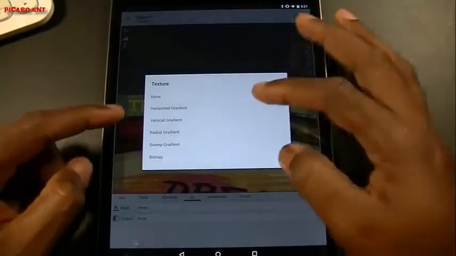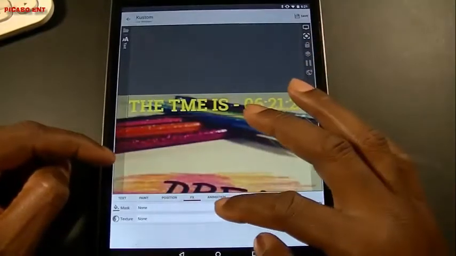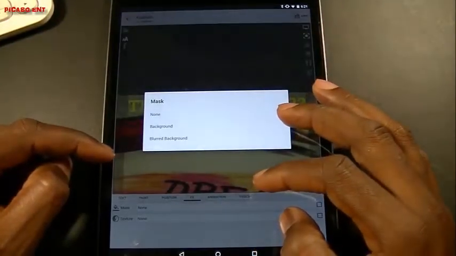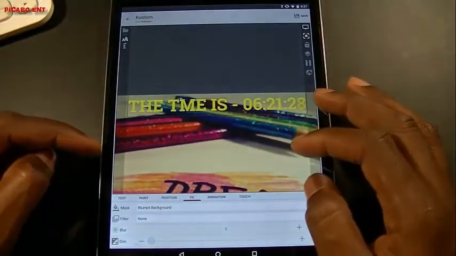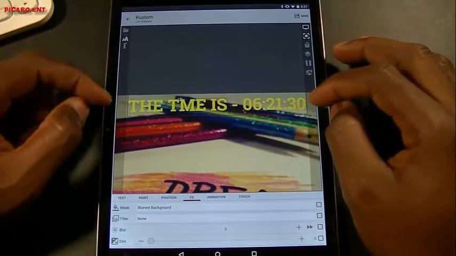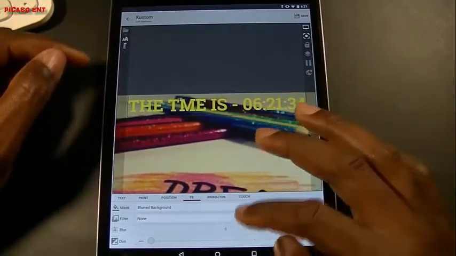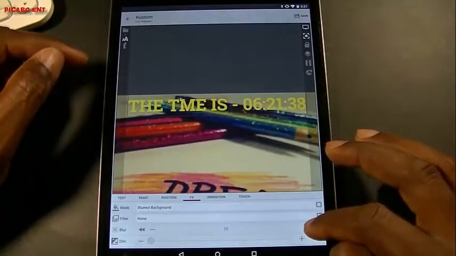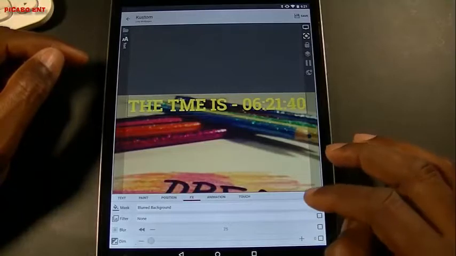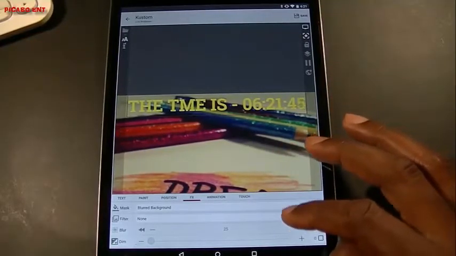Mask, no. Texture, horizontal gradient. Was it texture? I think it was mask then. Background, blurred background. So behind the text is going to be blurred. So that's cool. The blur's at 0. Now I think it's just going to be what's behind the text. The maximum is 25, but I think it's supposed to be blurred. Okay.